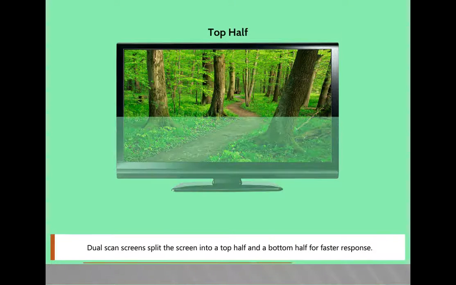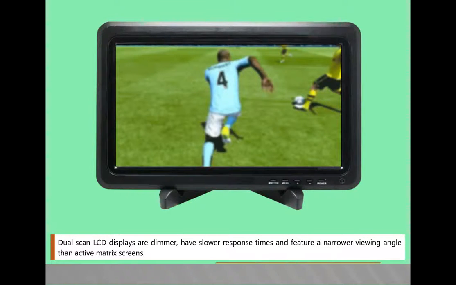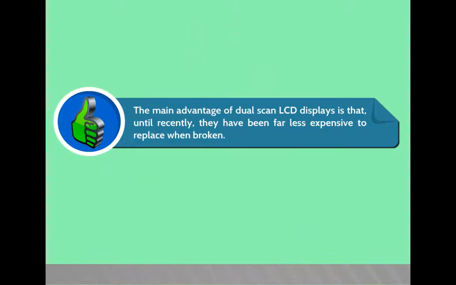Dual scan screens split the screen into a top half and a bottom half for faster response. Dual scan LCD displays are dimmer, have slower response times, and feature a narrower viewing angle than Activematrix screens. The main advantage of dual scan LCD displays is that until recently they have been far less expensive to replace when broken.